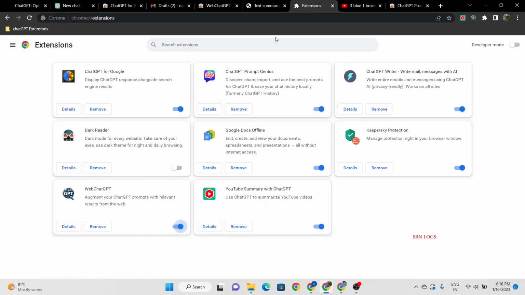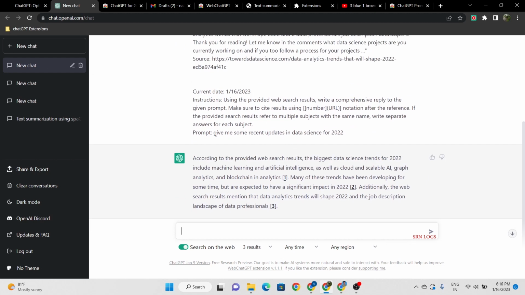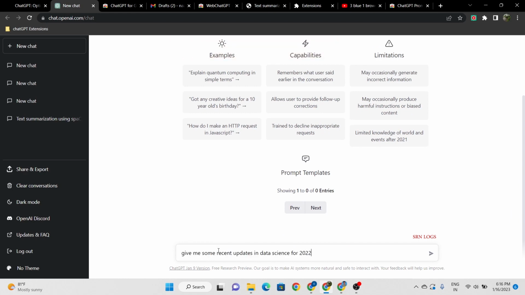So let's switch off this WebChatGPT and check whether it is able to do the same. The question we had was, give me some recent updates in data science. At first we'll refresh it. So now it is not connected with WebChatGPT. Now we will ask the same question. I have said it was trained till 2021 only, so we'll check for 2022 whether it gives appropriate results or not.